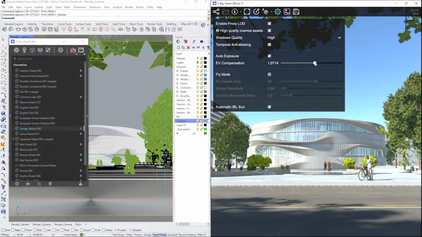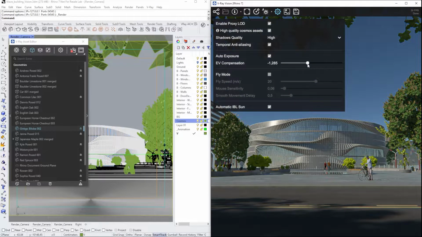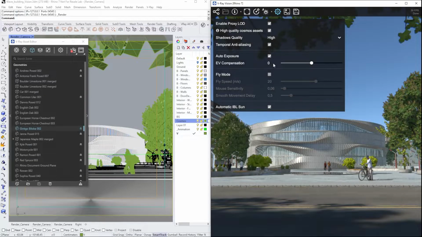Next are exposure controls, which we can adjust separately from V-Ray's EV if we want to quickly explore some different scenarios. After that are the navigation controls. We can orbit, pan, and zoom, but Vision comes with one additional option: Fly Mode. Enable this by ticking the checkbox or using the Tab key on your keyboard. Then adjust the speed controls so that we move slowly through our scene.